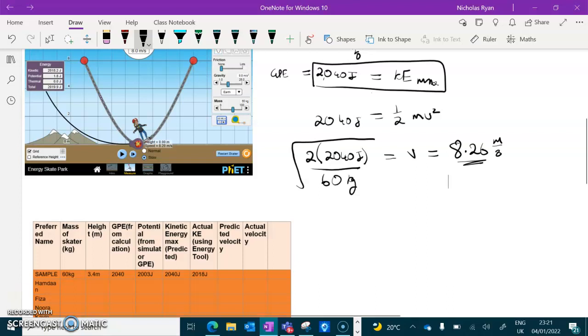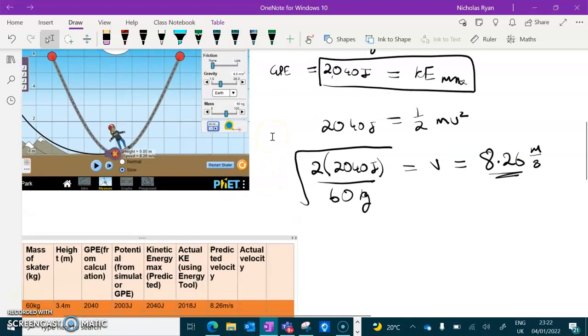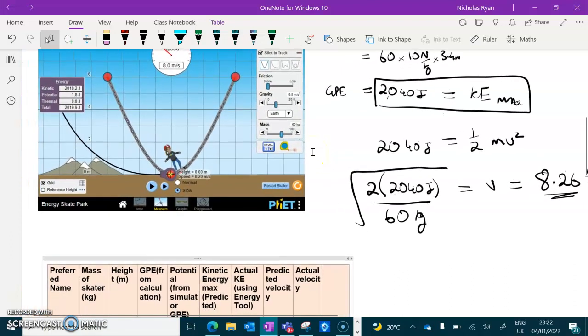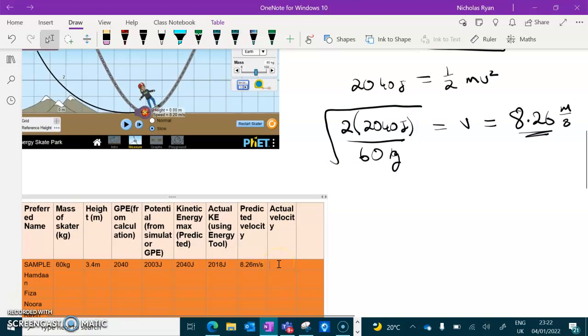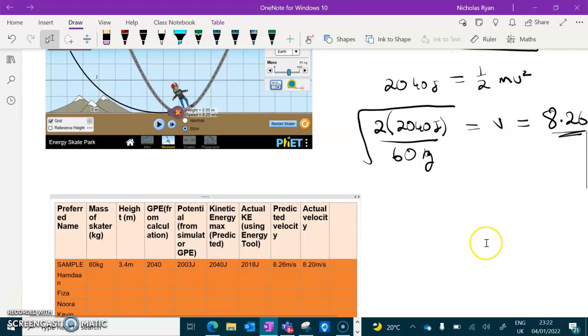Okay, so I'm going to pop that into my predicted velocity, 8.26 meters per second. The actual velocity is slightly different, and again, that shouldn't be any big surprise. It's 8.2, and again, the reason for that is gravitational field strength is ever so slightly different according to the simulator. Okay, so that's what you have to do.